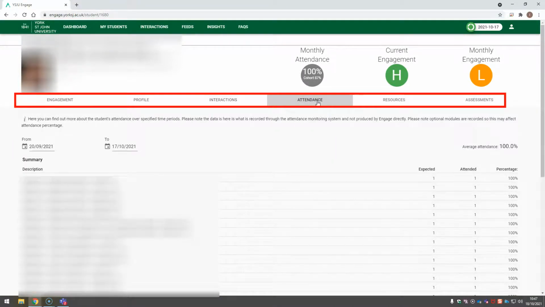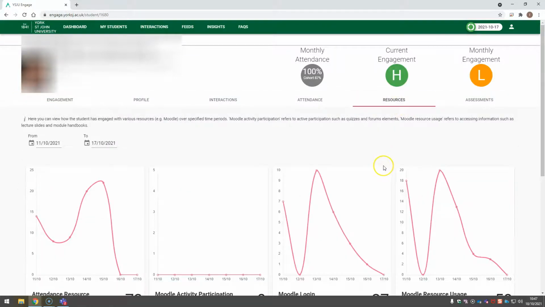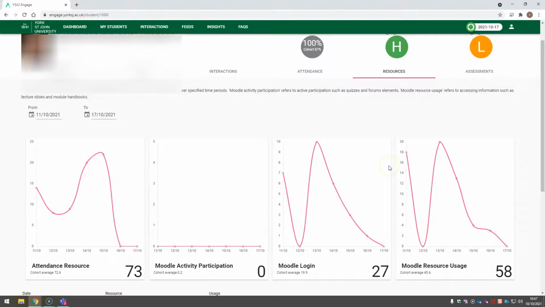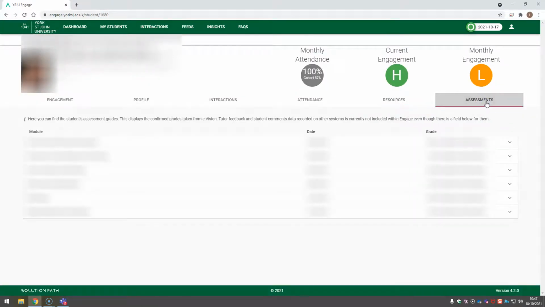Attendance is taken from the York St John attendance system. Resources show engagement with systems such as Moodle, and assessments are taken from eVision to give an overview of those.